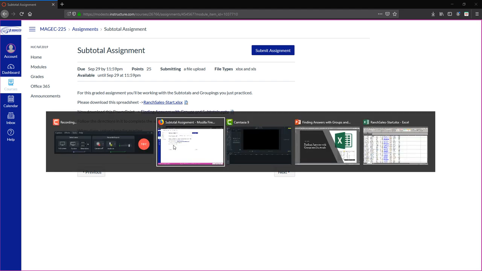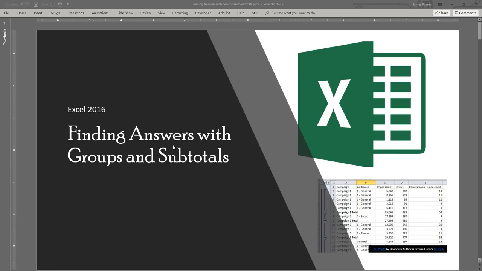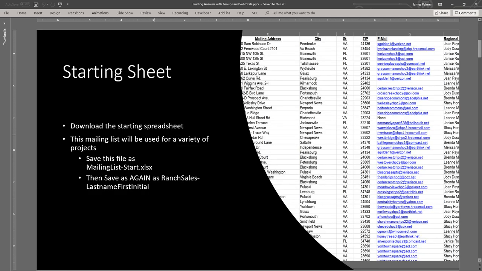So let's begin. I have the spreadsheet, and here is the PowerPoint. Let's go through the slides one by one, and we'll work through it. We're going to start off with this spreadsheet. This is a mailing list. I actually found this on the internet somewhere in some unsecured spot. So don't email these people, they're actual people.